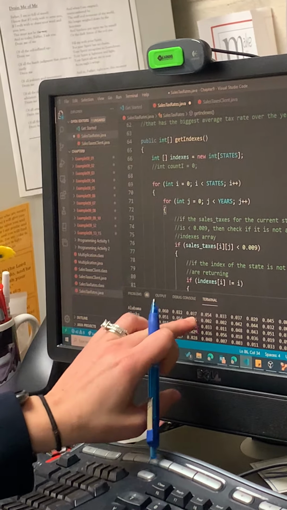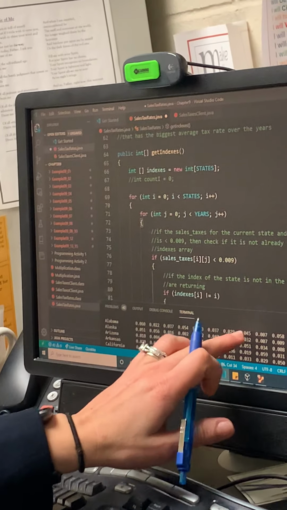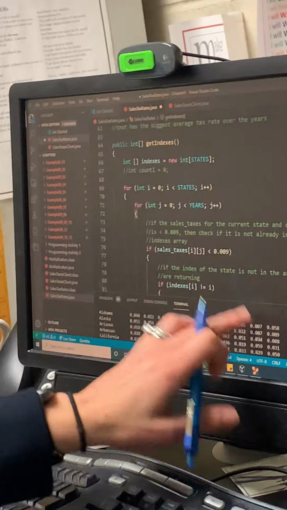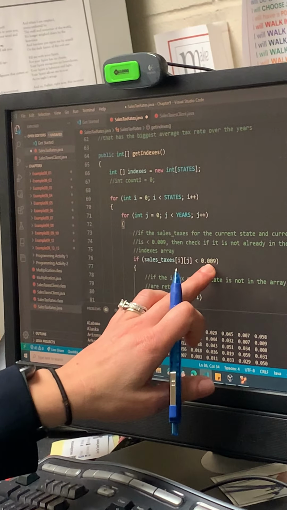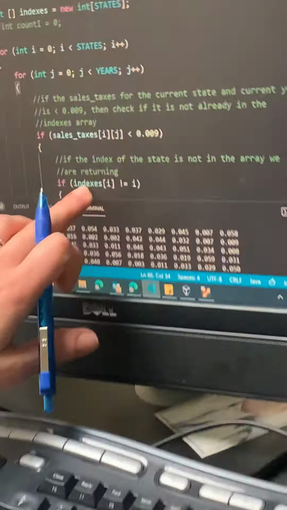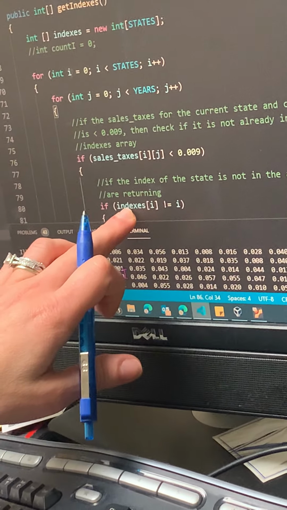Keep looping through the first state, right? Boom, boom, boom, boom. I found it. So I'm going to say, is 0.007 less than 0.09? True. It's true, right? So what I'm going to do, here is the important thing. Check to see.